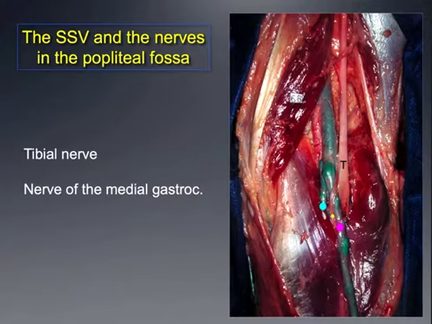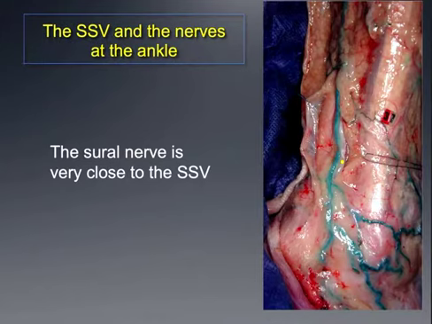You can see also the gastrocnemius veins with the blue dot. And here, which is clear, is that a nerve, the medial gastrocnemial nerve, is crossing the termination of the small saphenous vein. At the ankle level, it's also true. And you see here that the lower part of the sural nerve is very close, sticking to the small saphenous vein.